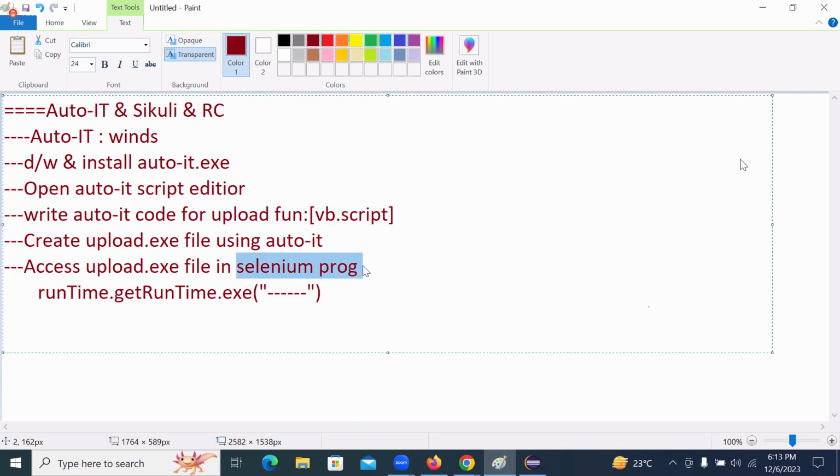Selenium program. Related to AutoIT, in case the interviewer wants to ask a question, there is a chance you may expect only one particular question: how to access an .exe file in a Selenium program related to AutoIT.